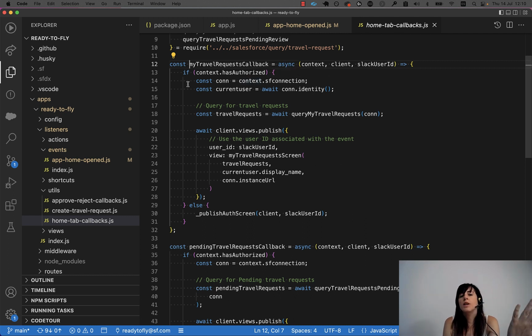And what do we do in the listener? First of all, we check if the user is correctly authorized with Salesforce. We will take a look at that. This is something that the global middleware, the authorization middleware that we implemented, is checking.